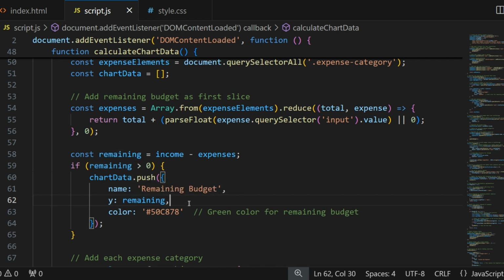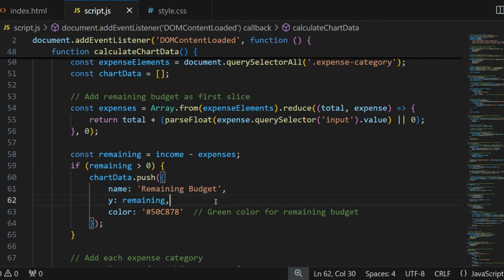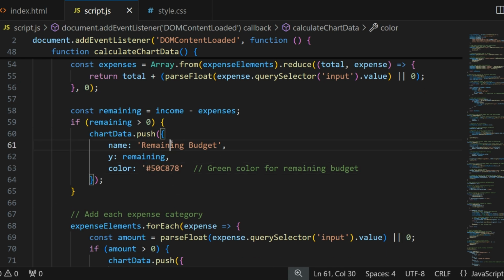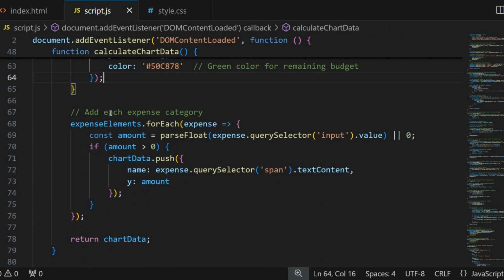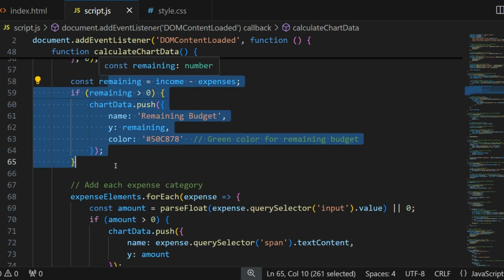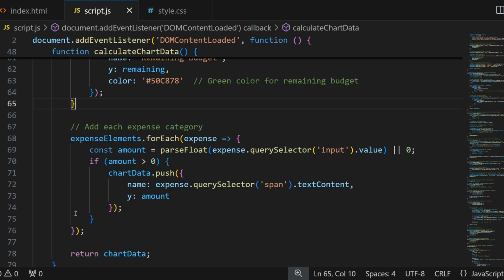But in this case there is no y-axis or x-axis because it's a pie chart. But this is the naming convention, we must use this, we can't use anything else. And the color is defined as green for remaining budget. So this is what we have. And again, add each expense category. This is basically for remaining income. And for each of the expenses we're looping through them. If the amount is greater than 0, then only we're showing it.